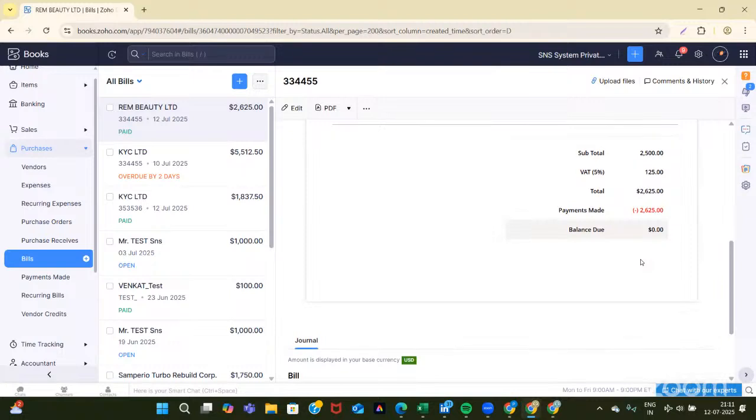Okay. Now I'm going to ask you another question. Think of a time when you or your team couldn't reconcile vendor payments because bills weren't properly recorded. How much time did that take to sort out? Hours, days. Recording purchases properly eliminates that chaos. Now let's quickly talk about bill numbering.